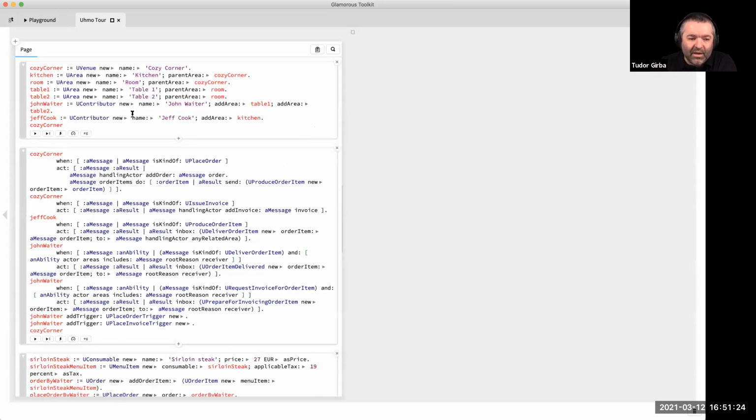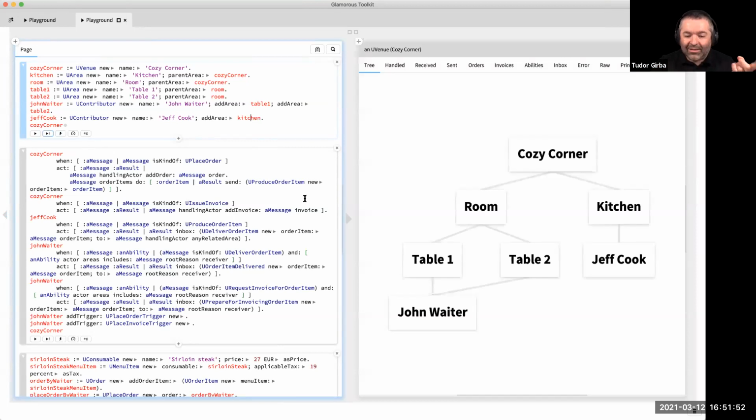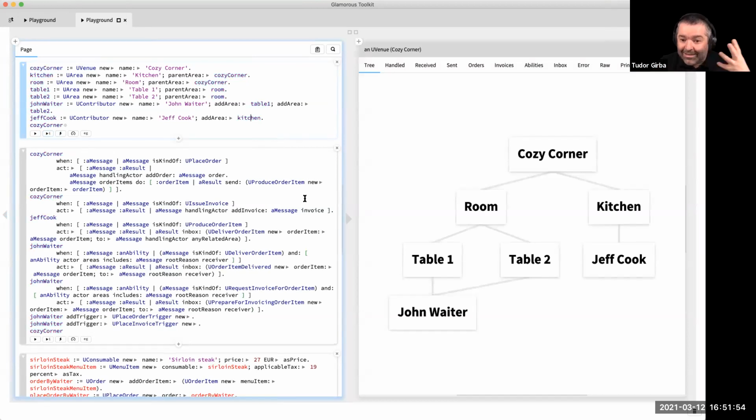So here's a model. And if you squint at it, you can say, for example, here you say, I want a venue called Cozy Corner here. I have an area called Kitchen in the Cozy Corner. I have a room in the Cozy Corner. I have table 1, table 2 in the room. I have a waiter at table 1 and table 2, and I have Jeff the cook at the kitchen, right? So this is what people are talking about when they say ubiquitous language, right? This is something you can read. And if you squint at it, you kind of imagine the picture that I drew before, right? But if I execute this, I don't have to imagine it. And that's the interesting thing.